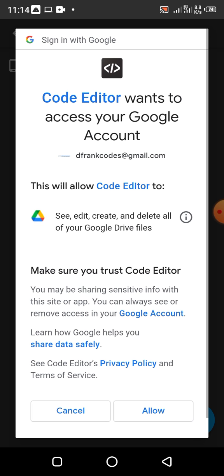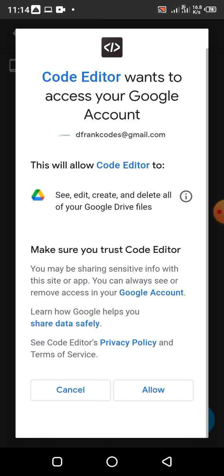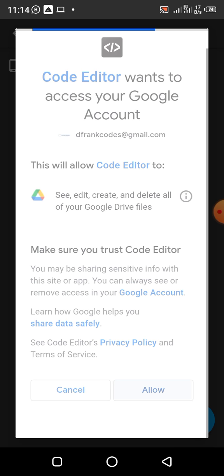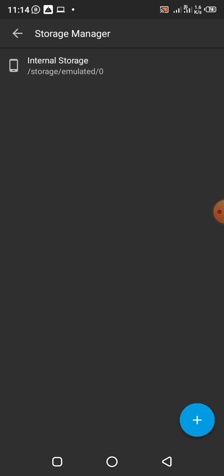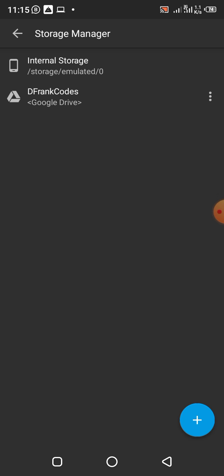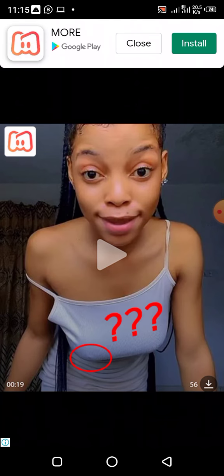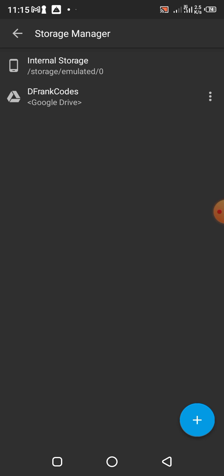Okay, so I think Google Drive is asking me to trust code editor. Yes, I trust code editor. Okay, and it will be added to the storage manager swiftly. Okay, an ad will pop up. So these ads are very annoying. So close it, and immediately I think Google Drive sends me a security alert.